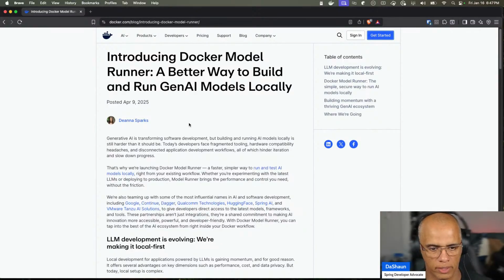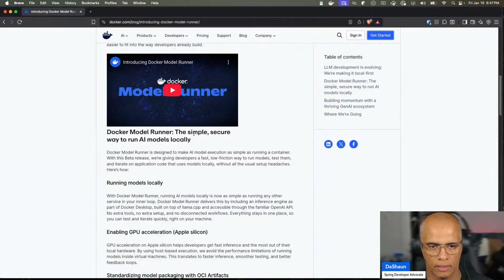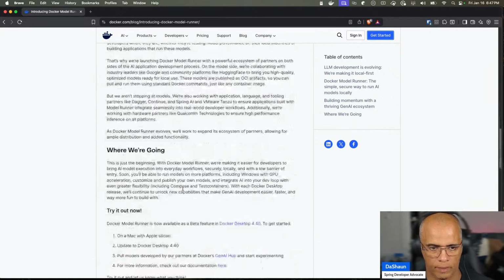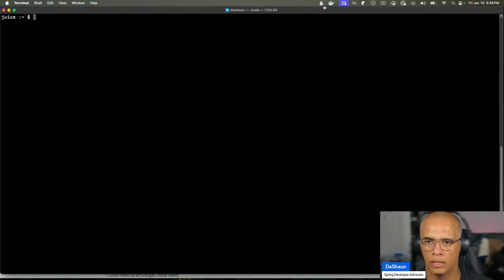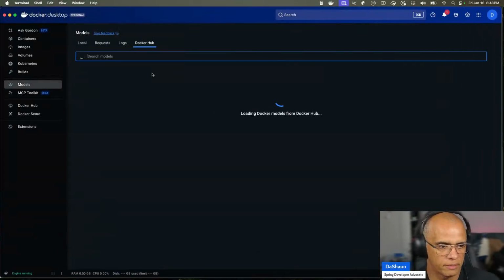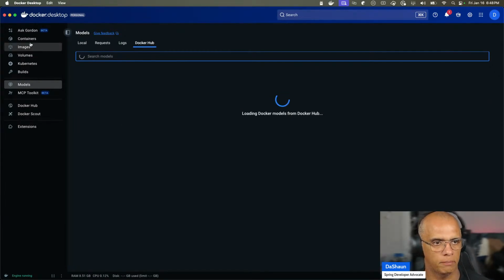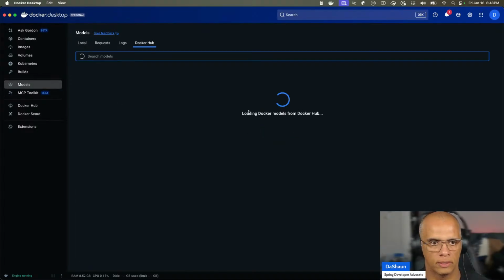Okay, Docker Model Runner. I think it's as easy as the tagline says, a secure way of running models locally with Docker Model Runner. So let's go, docker model. It's available as a beta feature in Desktop, and I do run Docker. So let's go to the Docker dashboard because maybe it's just there. Docker Hub, containers. Oh, models. Okay, let's browse the models and see if we can get a model.